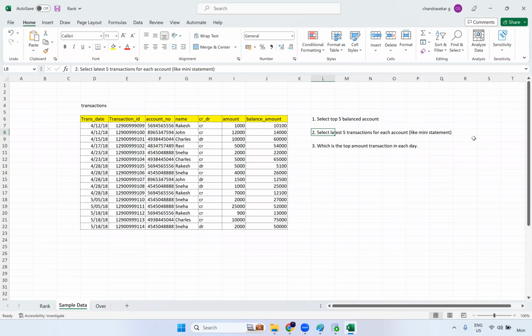Select the latest 5 transactions for each account. Since you are going for a mini statement, top 10 transactions, top 5 transactions you are selecting. So irrespective of account, it needs to give the top 5 transactions for each and every account, right? You might have done a transaction 10 days before, or today, or 6 months before. Irrespective of the transactional date, it should give the top transaction data.